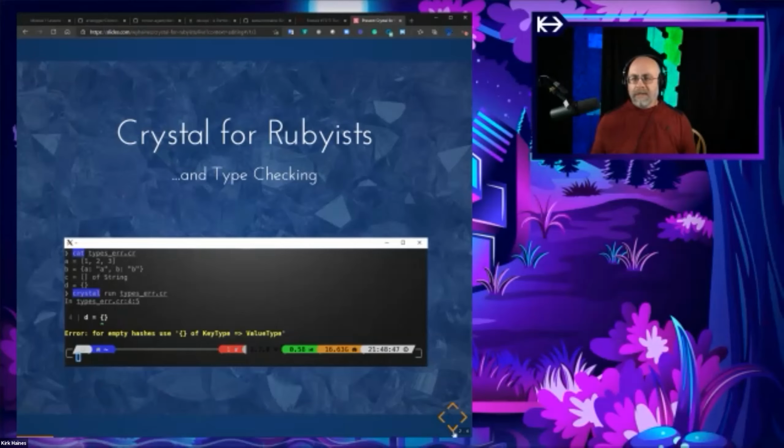So in this case, for this little example, I declared a hash, but I didn't tell it what kind of hash it is, what's going to go into the hash. And so Crystal can't compile that because it doesn't know what the typing is on that hash.